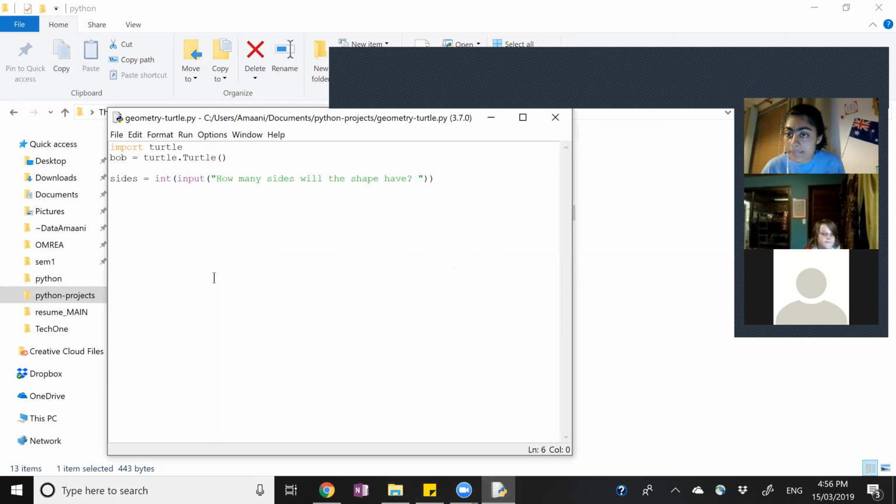I think the first part is in. Well, that's the second part. So you type in the word for, and then you type in i. The i is like a counter to count each step of the loop, and then you type in in. So for i in. In was something.